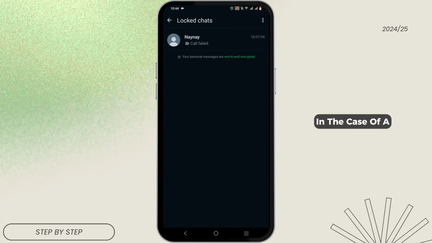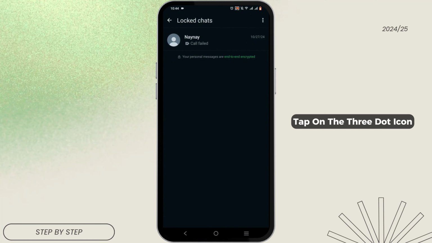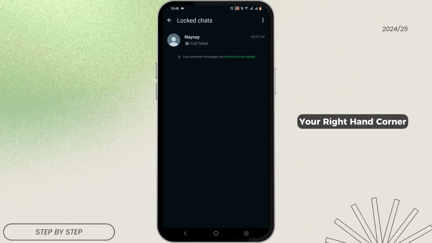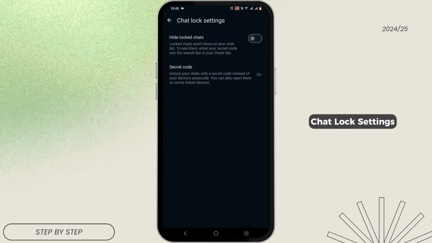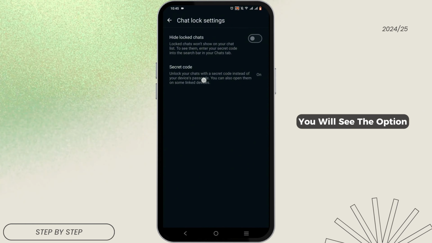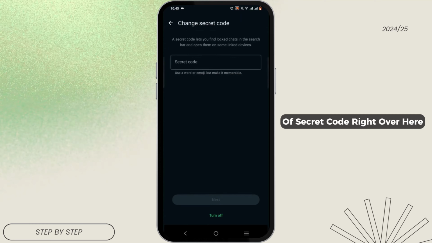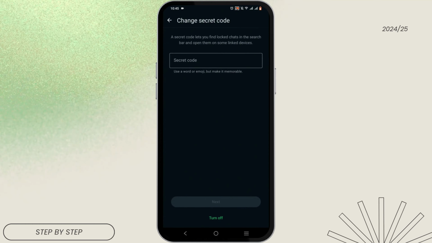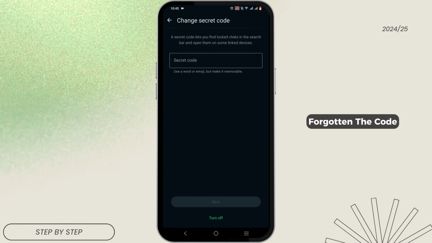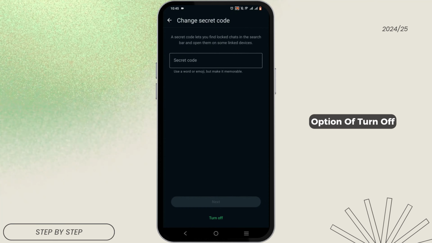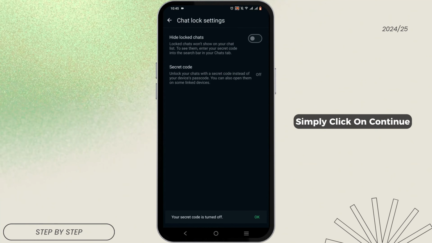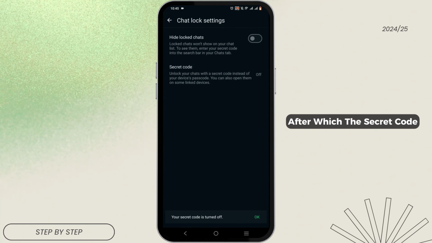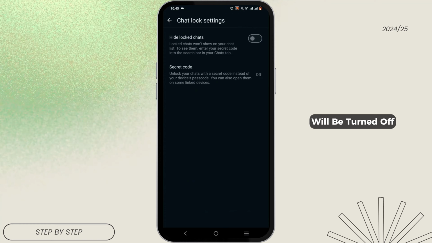In the case of a forgotten secret code, tap on the three dot icon that you will see in the right hand corner. From here, select Chat Lock Settings. You will see the option of Secret Code right over here. Tap on it. Now, since we have forgotten the code, you will see the option of Turn Off. Tap on this option and simply click on Continue, after which the secret code will be turned off.